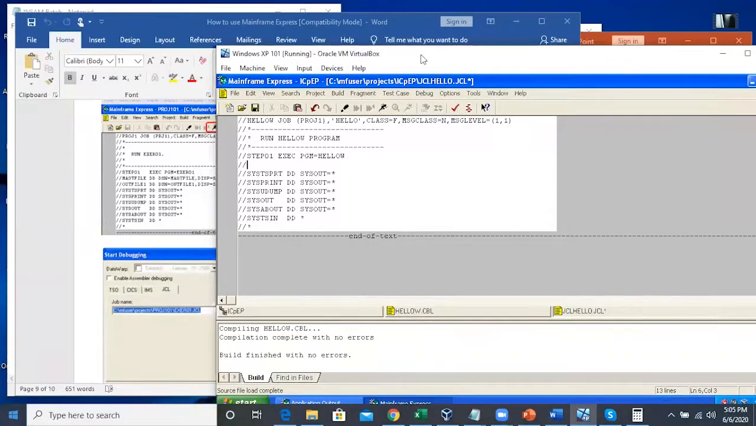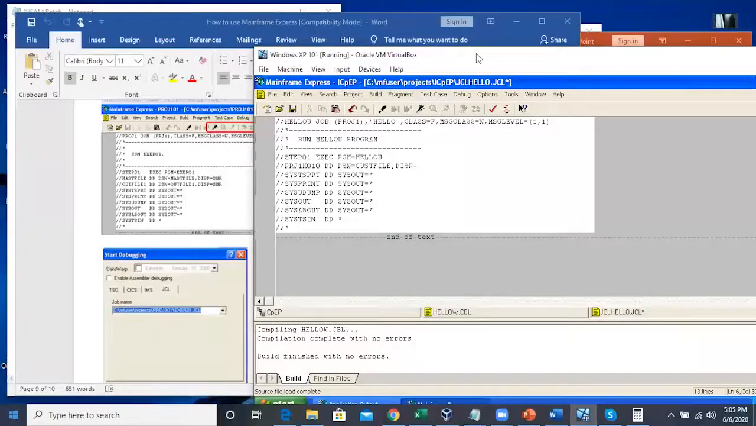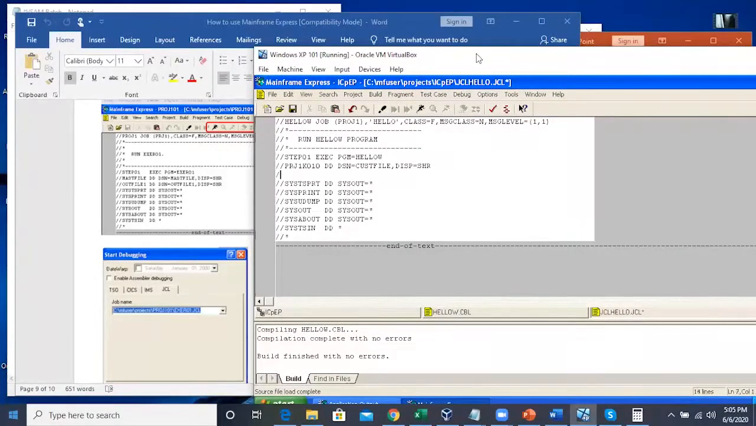Since ang gagamitin natin, gumamit kasi ako ng PRJ1K010, that will be my dataset cost file. Okay. So, tingnan nyo kung paano nyo i-reference dito sa JCL nyo yung mga dineclare nyo doong file name. Okay?